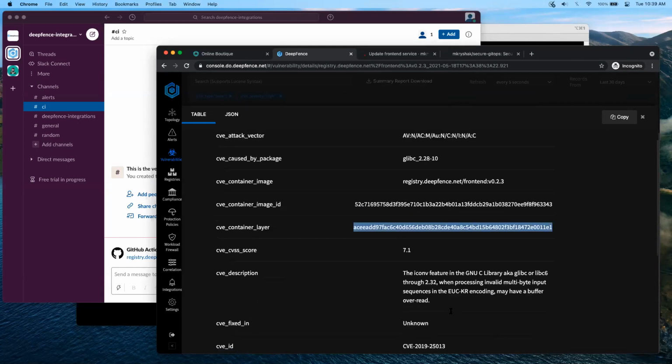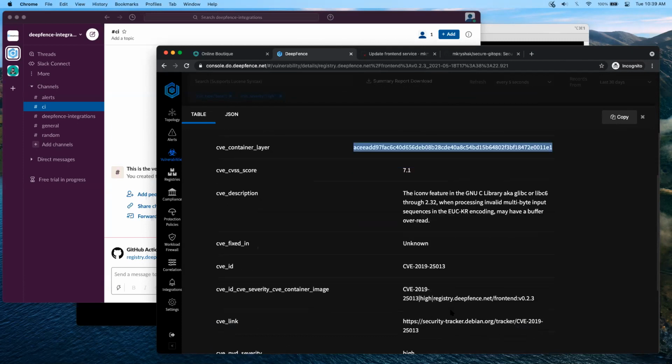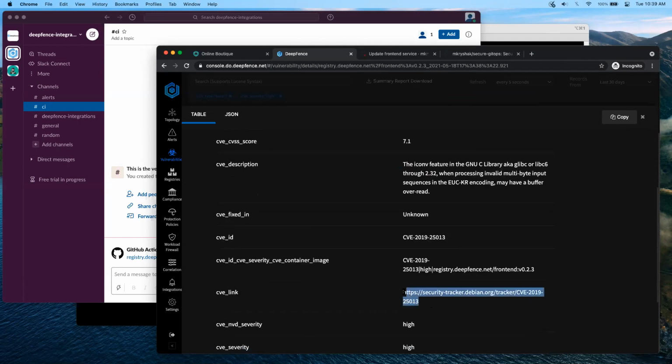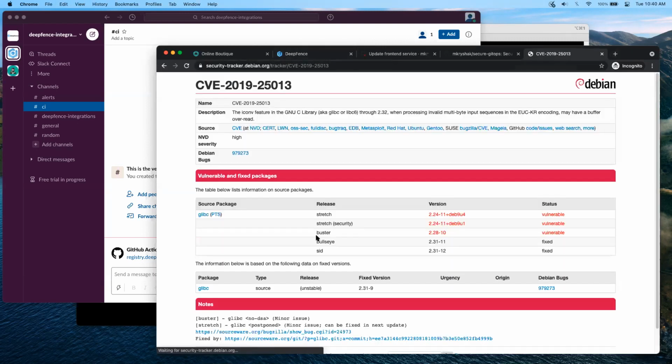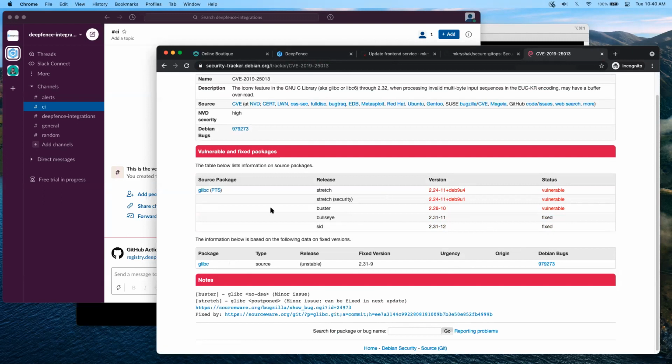So we try to provide as much information about this CVE as possible, including a link to that particular CVE itself. So if we click here and open this link, we can see that ultimately this particular CVE was fixed or resolved in glibc version 2.31-9 for Debian.